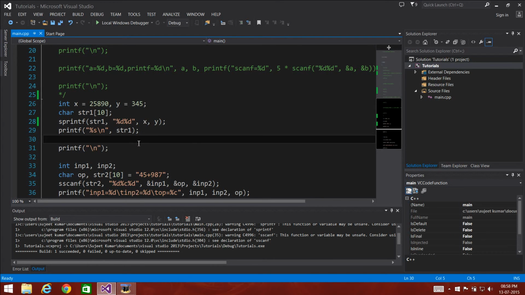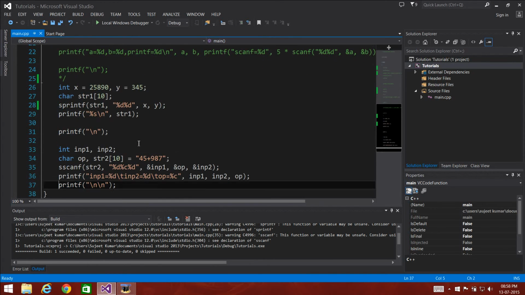Next example, let's see. In this example, as you can see, we have declared two integers input1 and input2, an operator of type character, and a string array str2 of 10 characters. We have declared "45 + 987". This is a string. So in the same way as we have sprintf, we have sscanf.